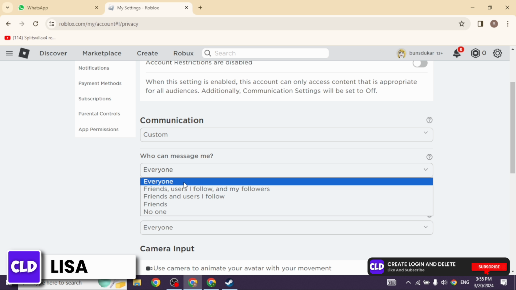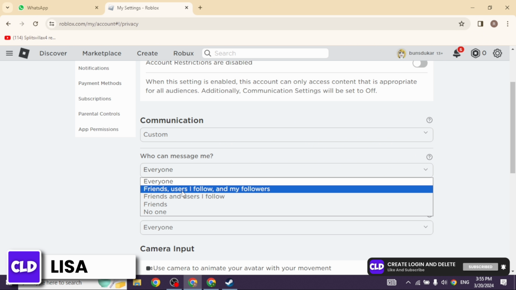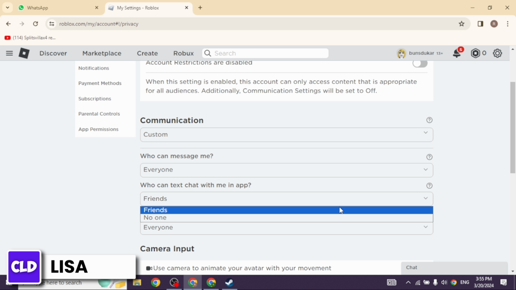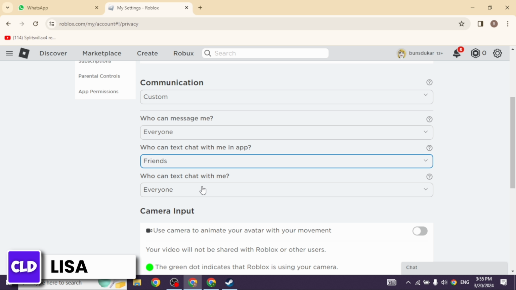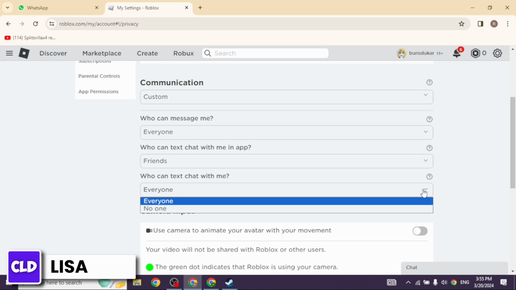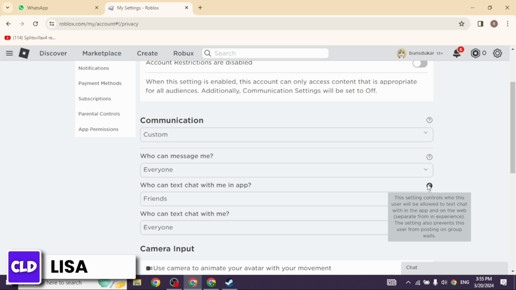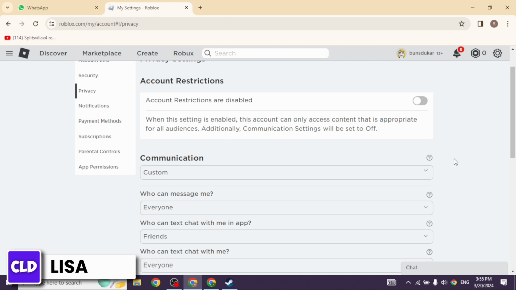Firstly, head towards this option of who can message me. Set it to everyone or friends. Likewise, head towards another option, who can text chat with me in app. Set it to friends. Likewise, head towards another option, who can text chat with me. Set it to everyone. Once you customize all these settings, you will be good to go. You have just disabled safe chat on Roblox.